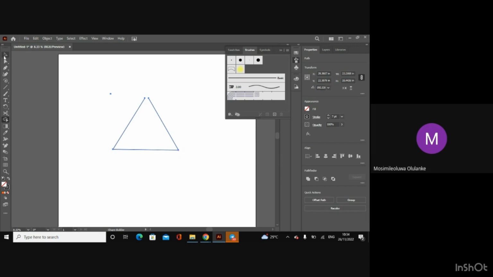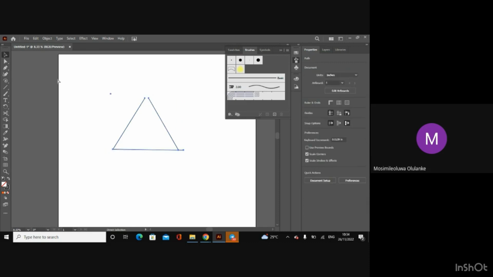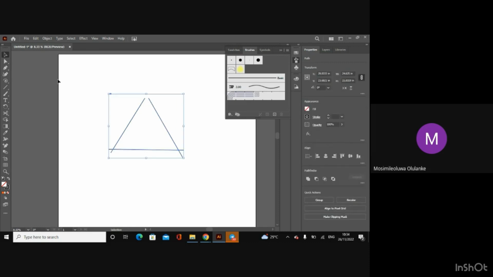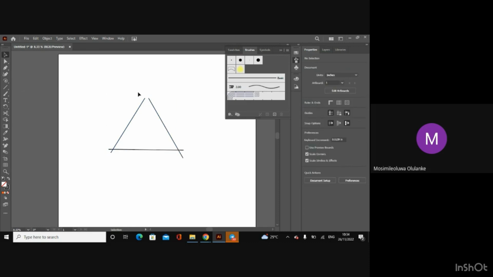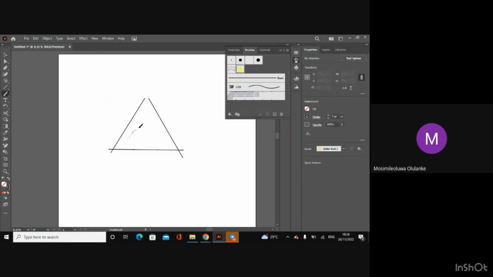Understand? But I can't color this shape. So what do I do now? Control Z. I want to use the shape and color this, because I cannot color the middle of this triangle except I use the brush tool. You understand? I don't have time. I don't want to start brushing, because the brush tool can be stressful. So what do I do?